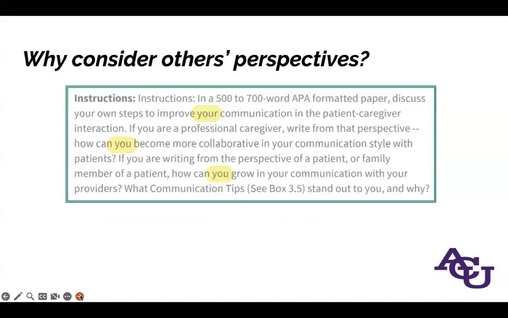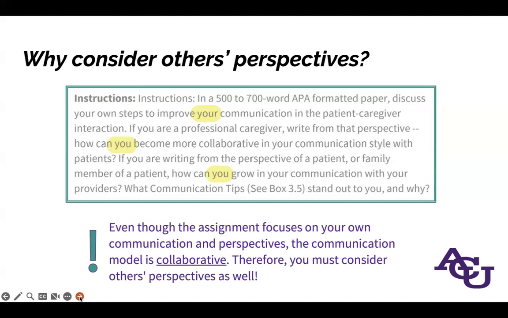So remember, even though this assignment focuses on you, you'll still be considering others' perspectives. You may have noticed that in the assignment, it says, your communication, how can you become, how can you grow? So why do we still need to consider others' perspectives in this context? Basically, remember that even though the assignment focuses on your own communication and perspectives, the communication model we're considering is collaborative. Therefore, you need to consider others' perspectives as well.